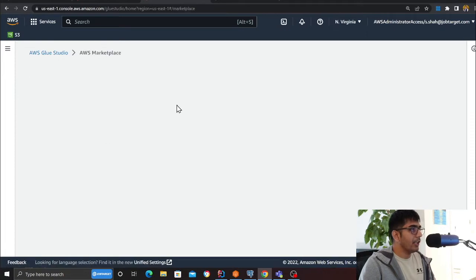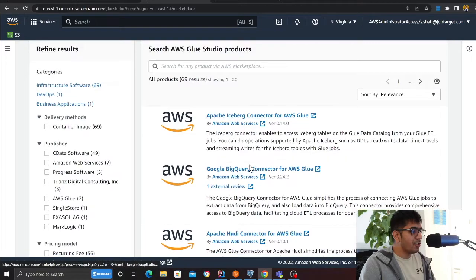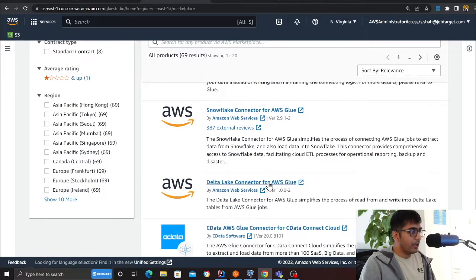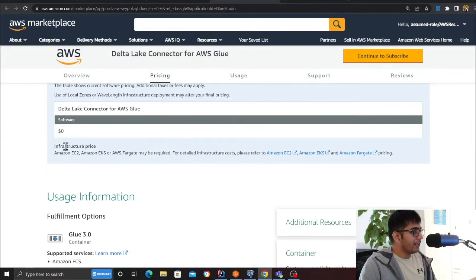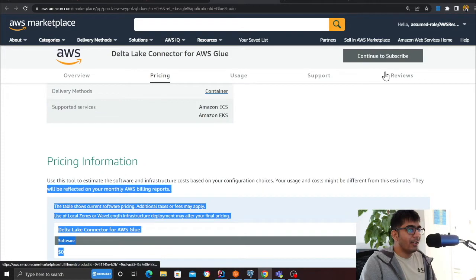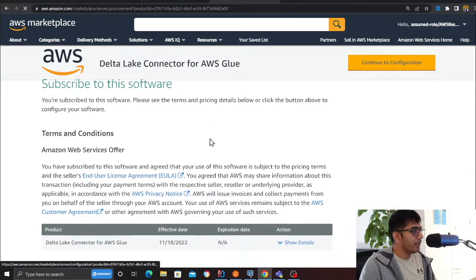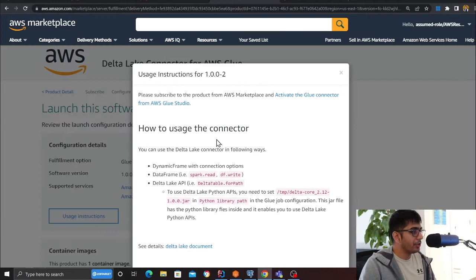I'm going to click here and scroll down until you see the Apache Delta Lake connector, this one right here. Click on that. It will open up in a new tab. Make sure it says $0. I'm going to click on continue to subscribe, then continue to configuration, and select the Glue 3.0 software. Then I'm going to click on continue to launch and click on usage information.